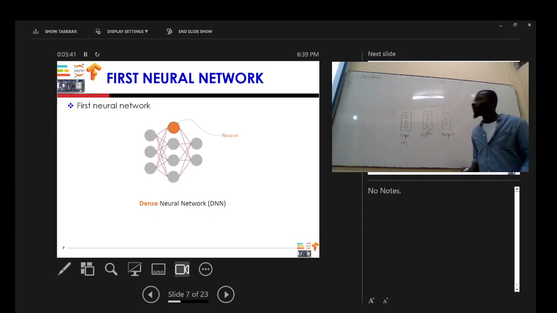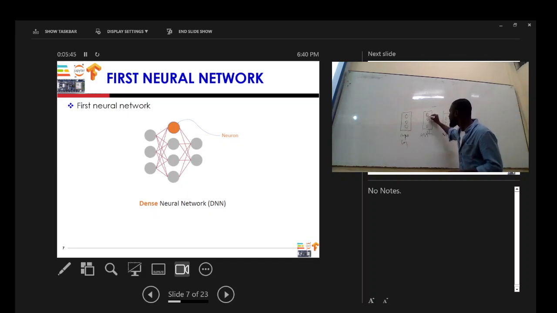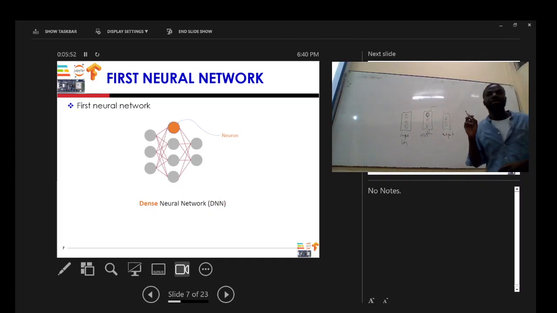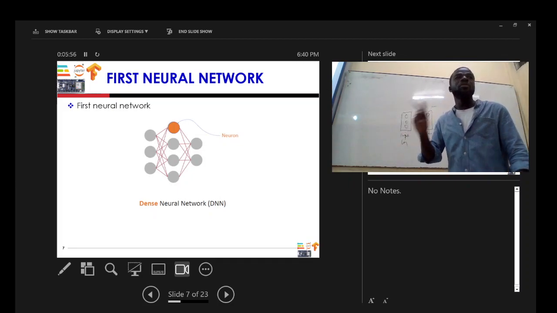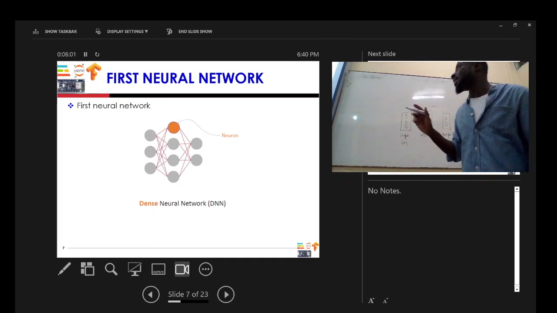Now just one circle here is the neuron. Very, very important: just one circle is a neuron. So if we are designing a neuron with just one input and one output, we use only one neuron. So just that circle is the neuron.